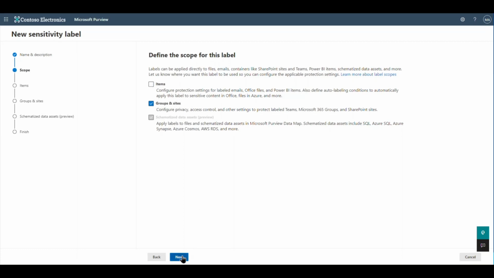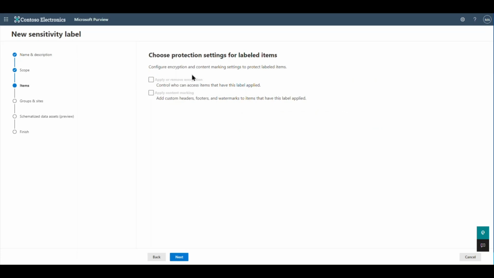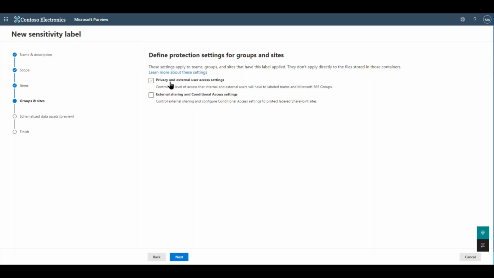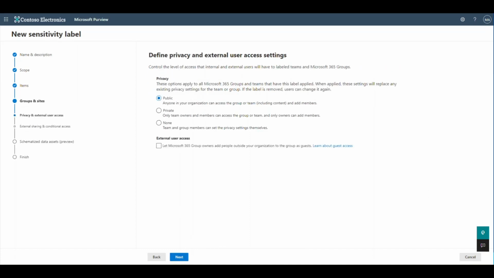We select next. Again, with groups and sites, there's no encryption available and there's no content marking, because this is particularly at the site, groups and teams channel level. Then we come through to here. We want to select both of these options again. On this part, we're going to change the settings a little bit. So let's just take a quick look through. We're going to choose private as we did previously.